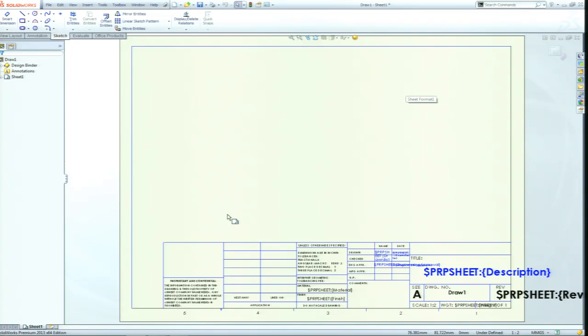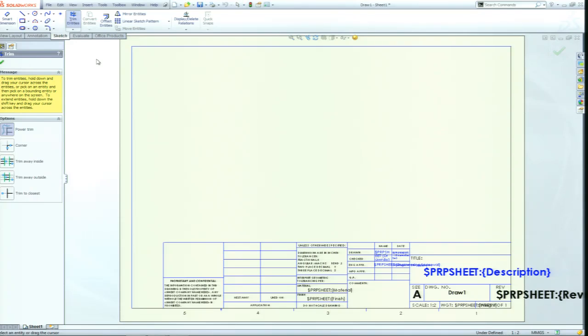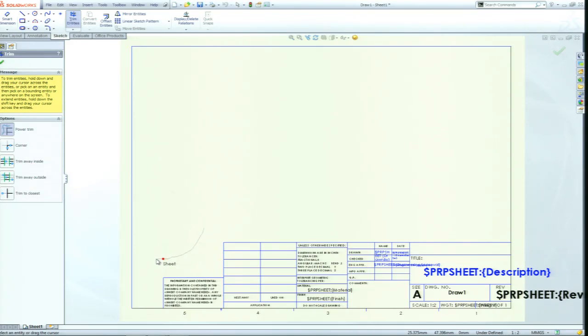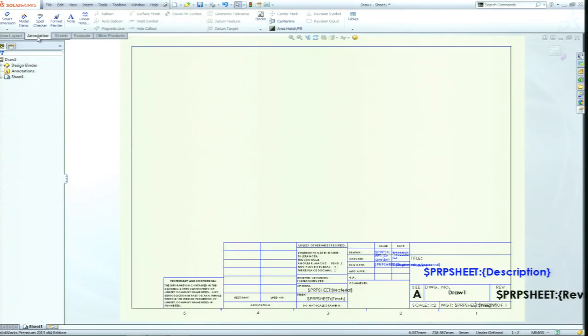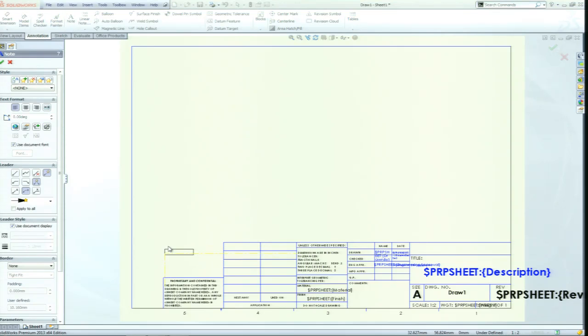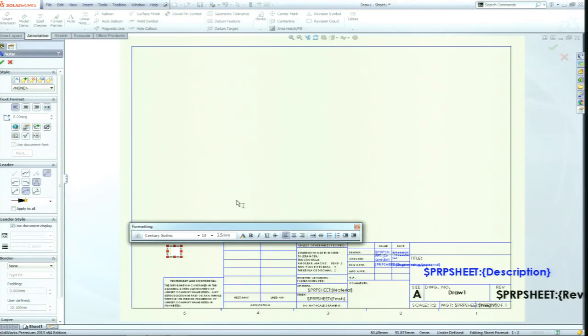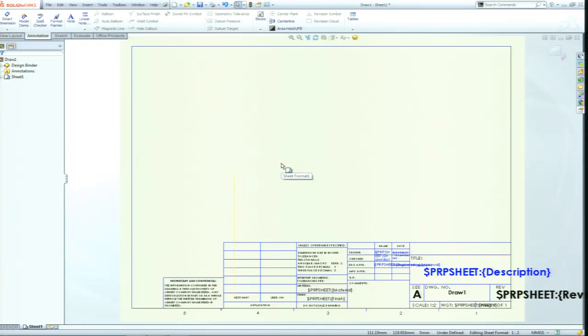Okay? So at this point in time, I could go in there and treat this just like a drawing. So if I want to go in here and trim lines, then I can do that. If I want to go in and add text, then I can do that. I can just put in a text box and type it in. Anything that I put in while I'm in edit sheet format mode is only accessible through that right mouse button and edit sheet format. Okay? I can't get to it any other way.